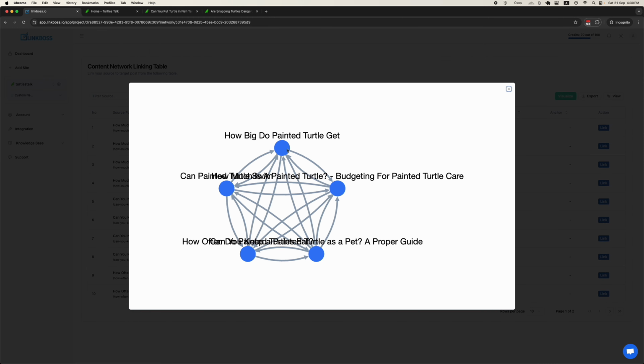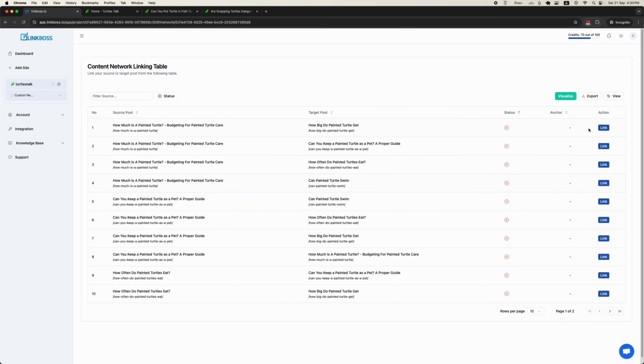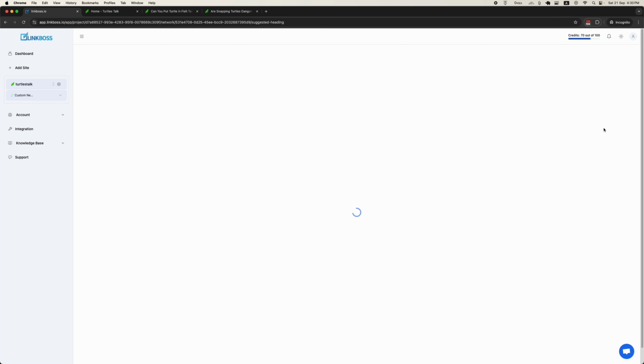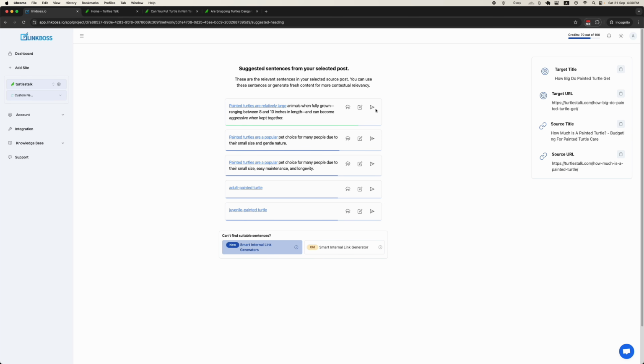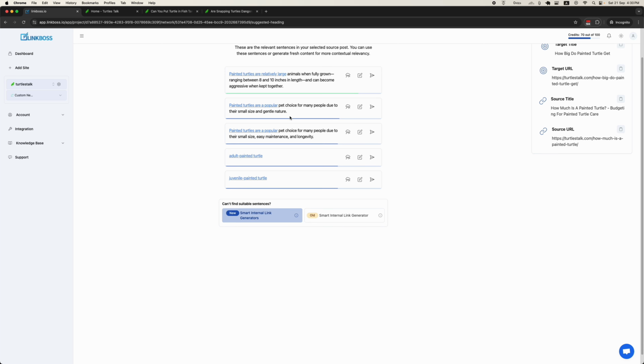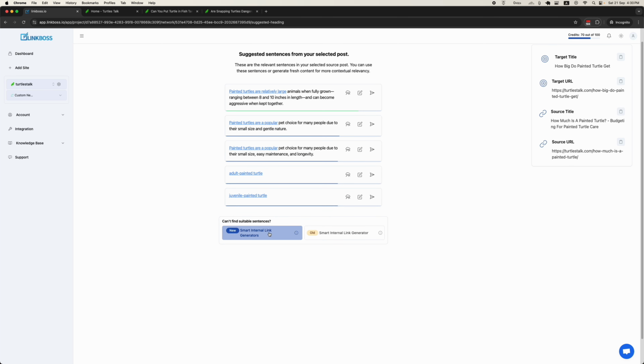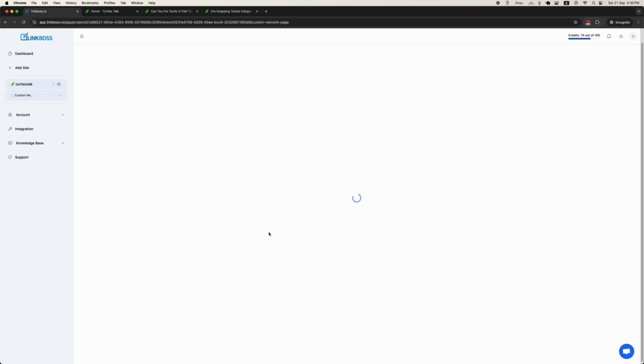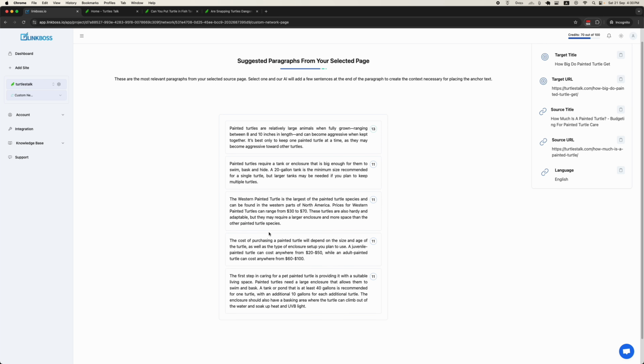The content cluster looks like this. Let's create a link. Though the given sentences are relevant, we will use an alternative method for demonstration purposes. We will use a smart internal link generator here. This will generate a paragraph that's relevant to the topic to create an interlink. These are some relevant paragraphs from existing content. You have to select one of them and the tool will generate a paragraph after this one to create an interlink.